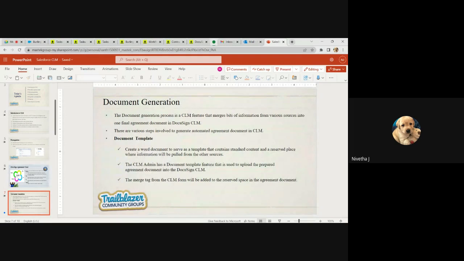So, document generation. Document generation is a CLM feature that merges the collected bits of information from various resources needed for the contract into a single final agreement document in DocuSign CLM. There are various steps involved in generating an automated document in DocuSign CLM. The first is the document template, which is basically a contract template. For that, we first need to create a Word document which contains the basic content of the standard contract that also serves as a template.